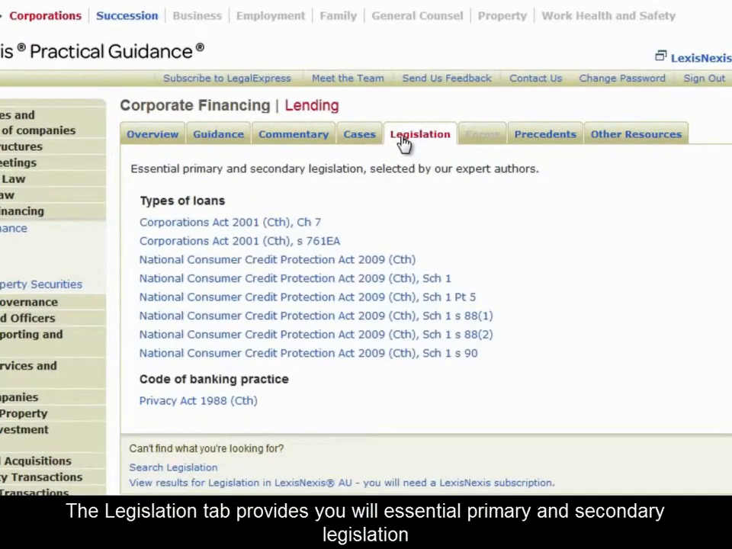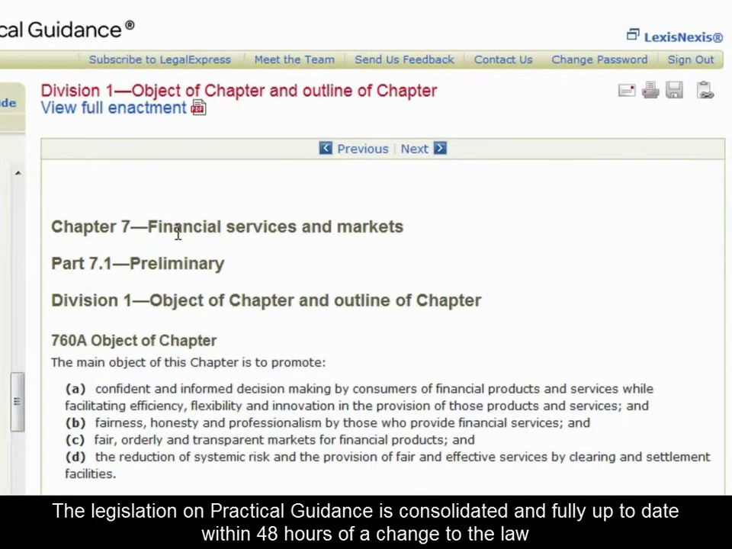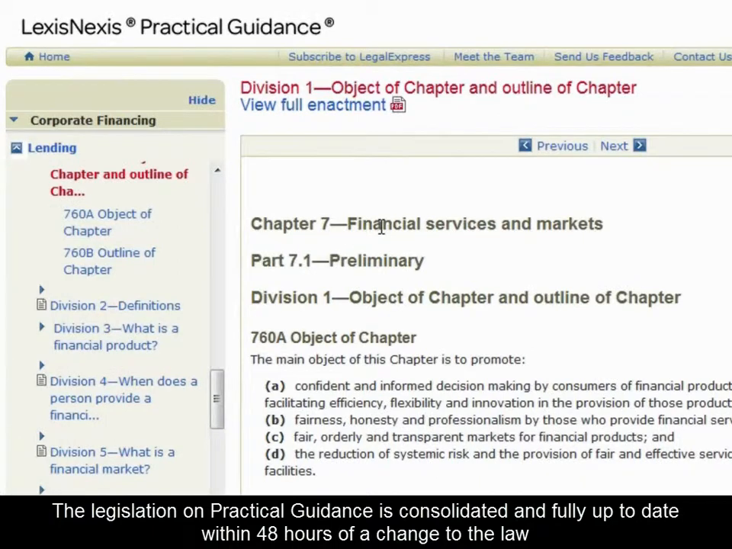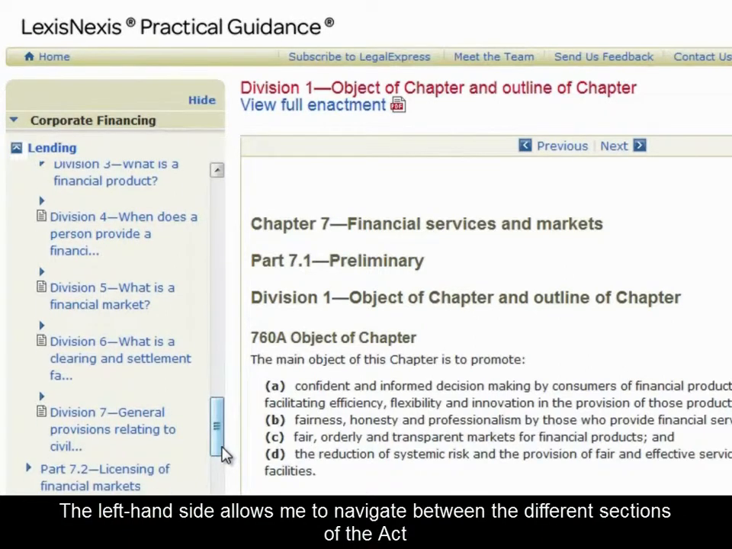The Legislation tab provides you with essential primary and secondary legislation. Let us have a look at the Commonwealth Corporations Act 2001. The legislation on Practical Guidance is consolidated and fully up to date within 48 hours of a change to the law. The left-hand side allows me to navigate between the different sections to the Act.